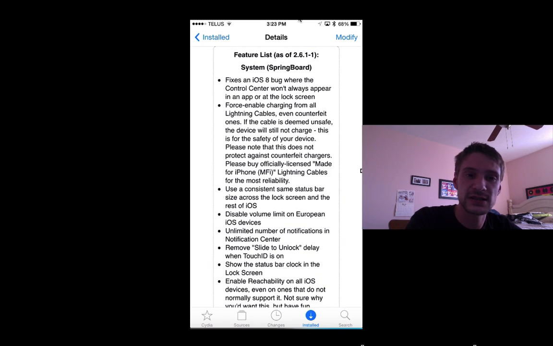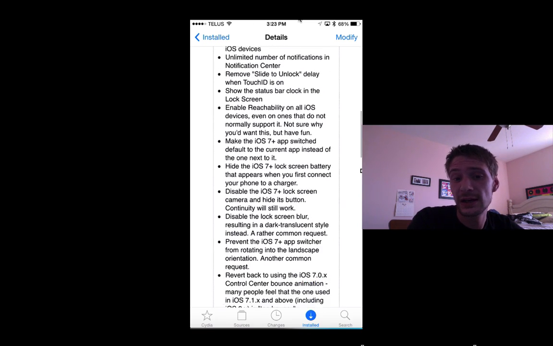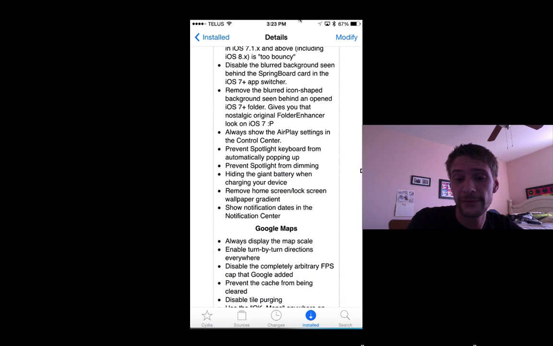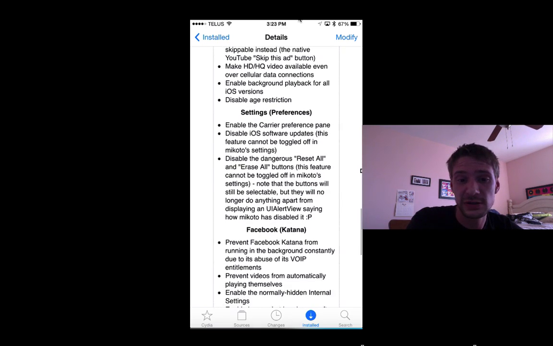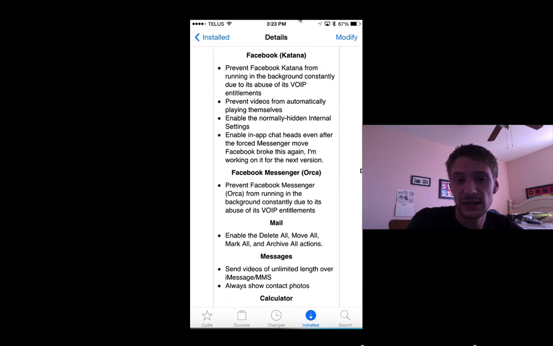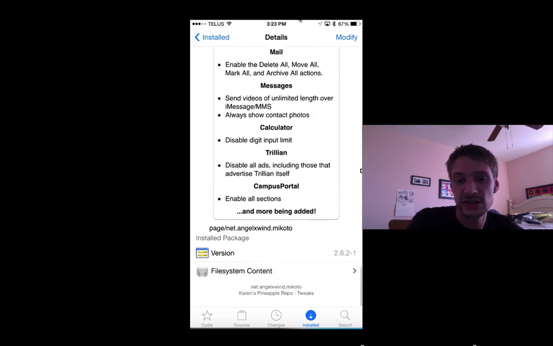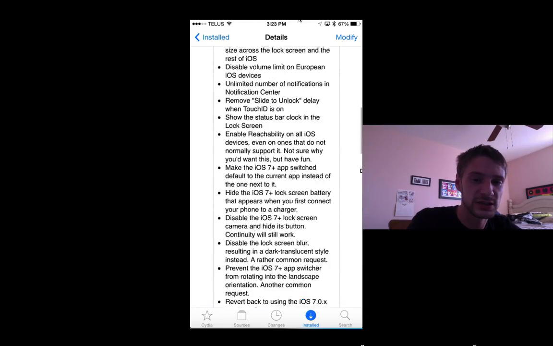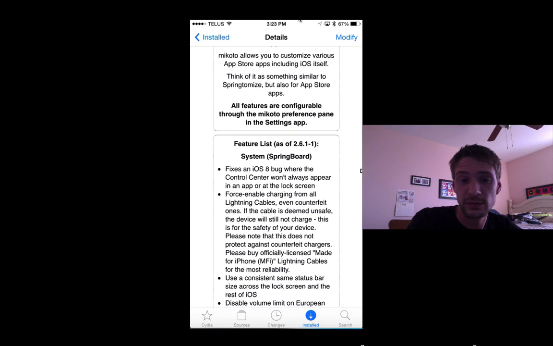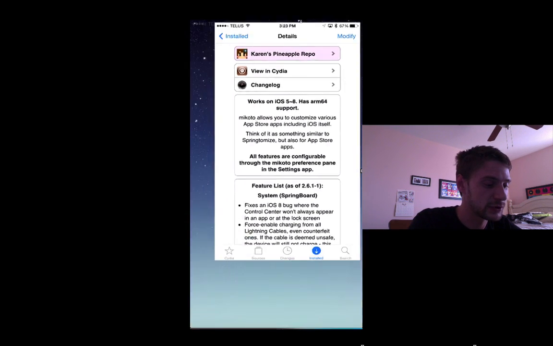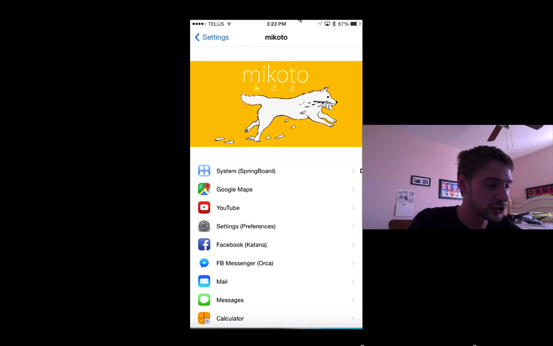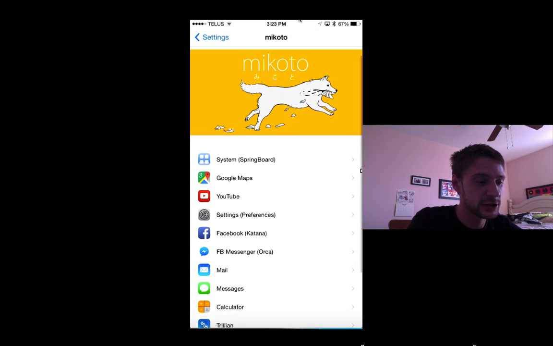So basically, it's like a Springtomize, but free. It also offers a lot of tweaks for applications like Google Maps, YouTube, settings, Facebook, messages. So not only is it the stock apps, but as well Springboard and a few other cool tweaks. So I'm going to just show you guys quickly here what Mikoto's got.